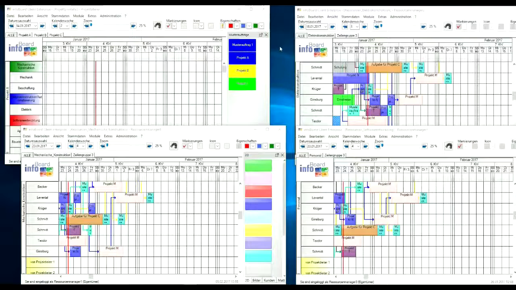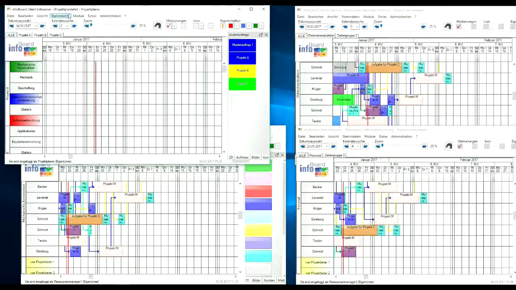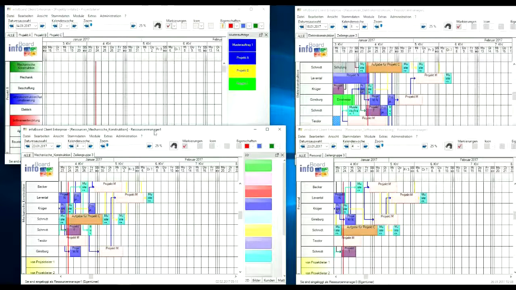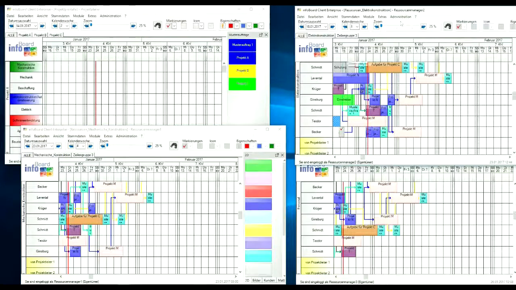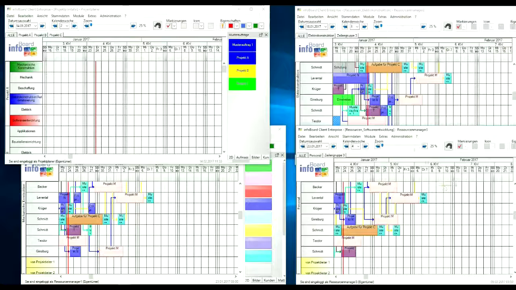Here you can see 4 electronic infoBoard planning boards, a project planning board and 3 resource planning boards. This is the planning board for the section of mechanical construction. The next resource planning board is for the section of electrical engineering. And the last resource planning board, for the section of software development.